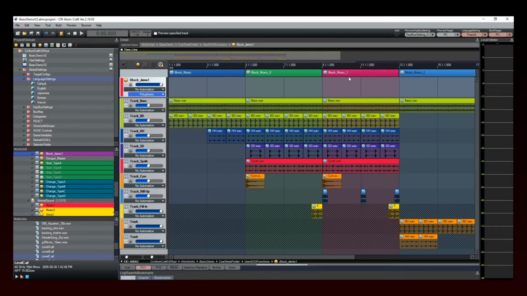Here we have an interactive music cue with 4 blocks and 10 tracks. We can now simulate what would happen in the game. To do so, hit play and switch from one block to another while the cue is playing. Let's hear it.